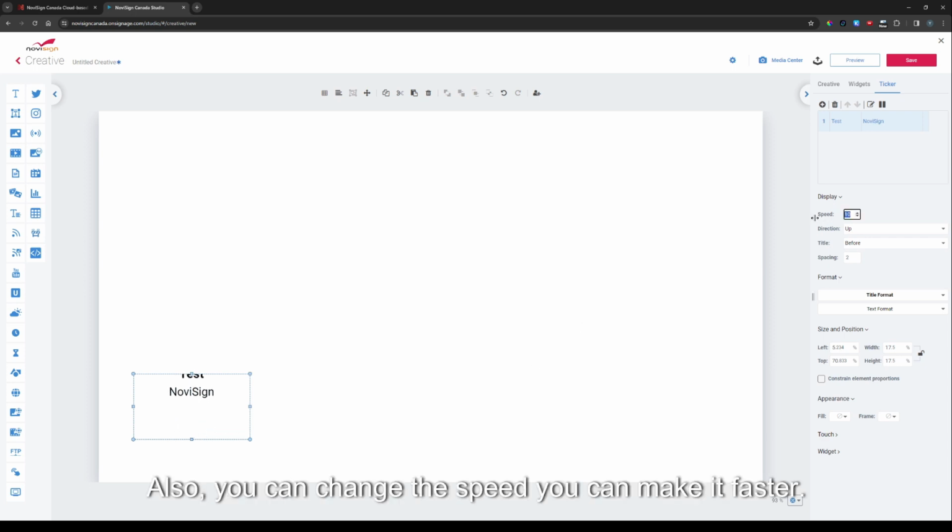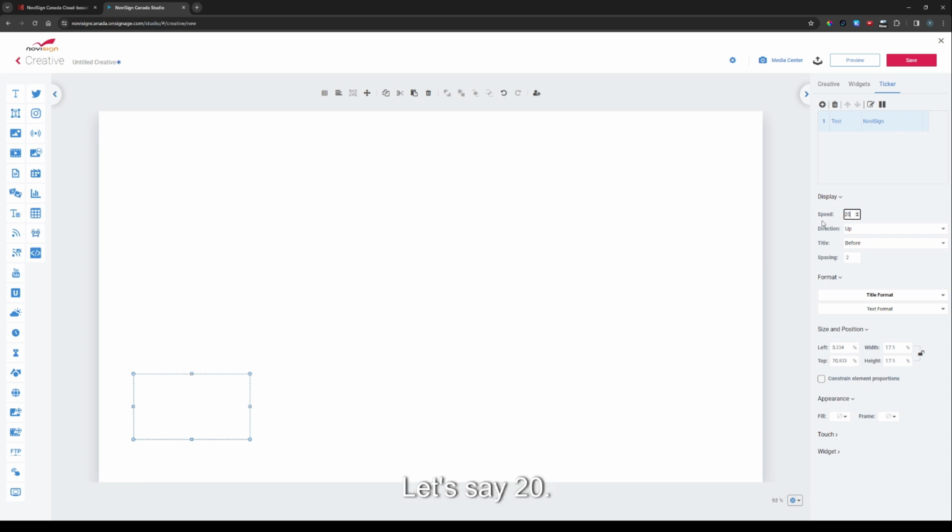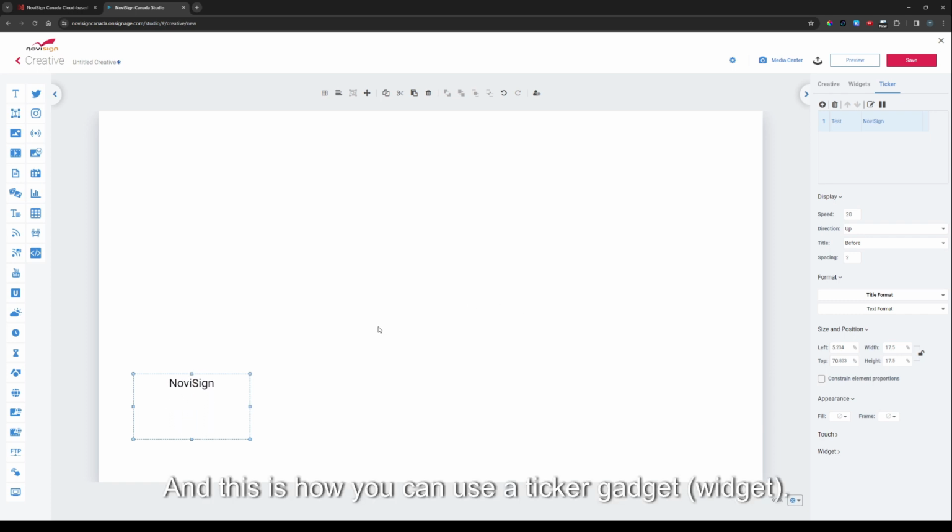Also, you can change the speed. You can make it faster, let's say 20, so it moves faster. And this is how you can use a ticker gadget.